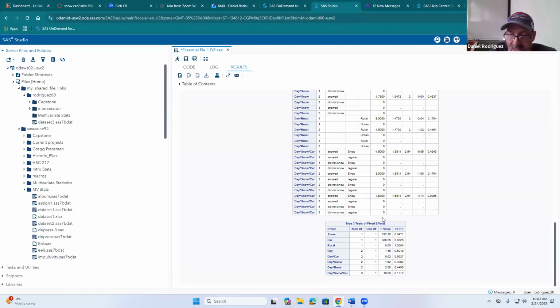It's making comparison to all these three, just as this is making comparison to all these three. And this is making a comparison to all these three. So it's making all these cool three-way interactions. One of them was significant. And it was whether it snowed and you had a snow car. So it seemed like because it's negative, there was a reduction in anxiety. And that's what we were hoping to see.